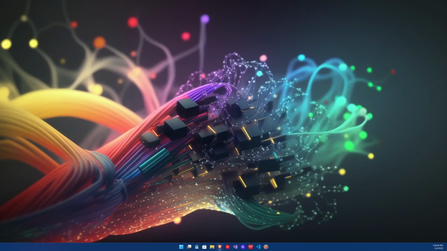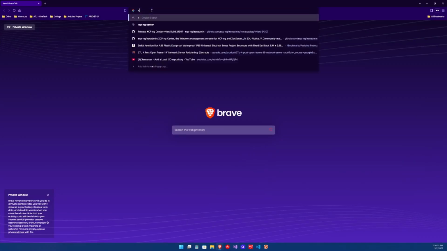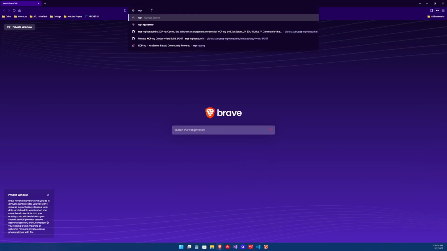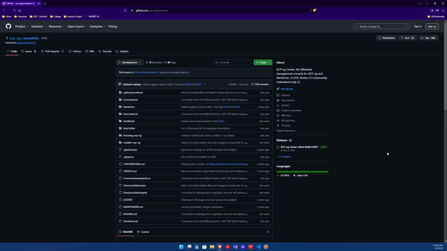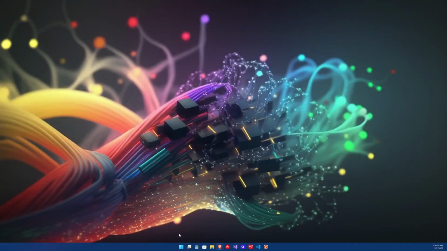So the first thing you're going to want to do is look up XCP-ng Center, and it will be XCP-ng slash the admin, Xen admin. We're going to go ahead and click on it. You're going to click on that release zip. You want to unzip it and then install it.